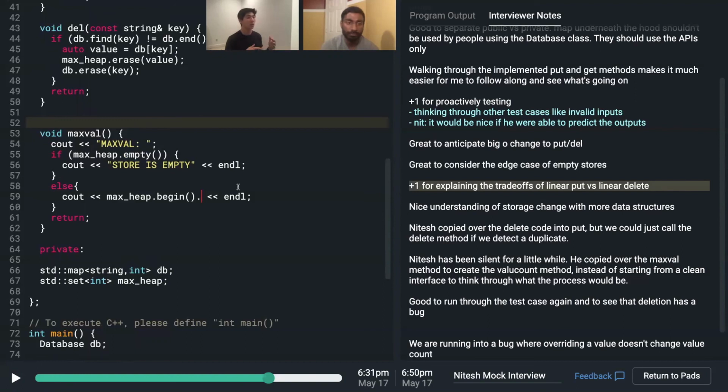Do we care about O(1) max val, versus are we using put and get and delete a lot? Because if you're only using max val once every million calls, maybe you don't care about optimizing the max val time. You care about optimizing put and delete. So what you could do is in max val, just loop over your entire database in linear time because you're only doing it once every million calls. But that's definitely a trade-off discussion, and it's good to highlight your understanding of the different trade-offs for your interviewer.